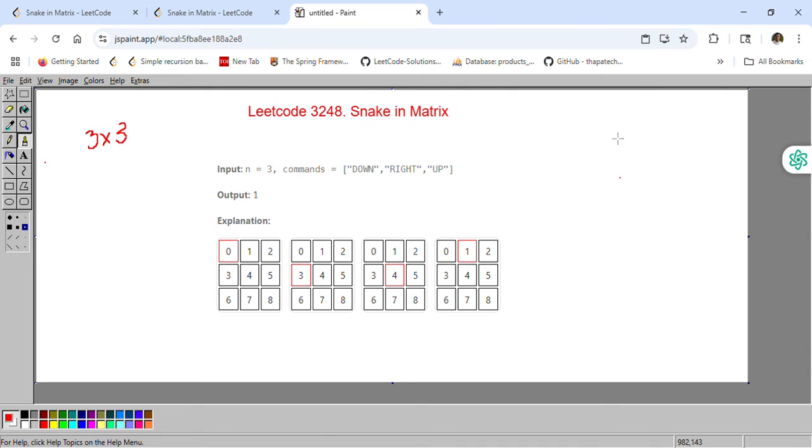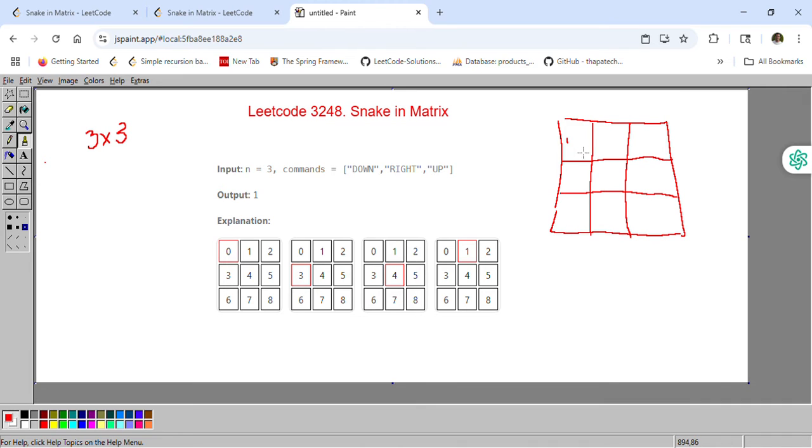So I'll show you for this 3 by 3 grid. If you have a 3 by 3 grid like this, the values will start from 0. So it will go like this: 0, 1, 2, then 3, 4, 5, and 6, 7, 8. So these are the values for this matrix, right? According to what they said.